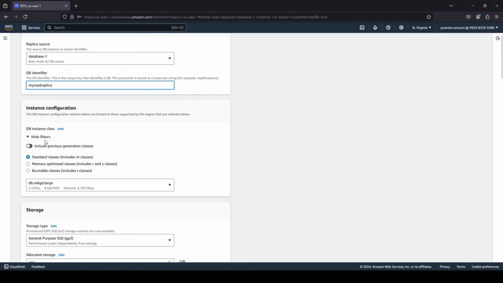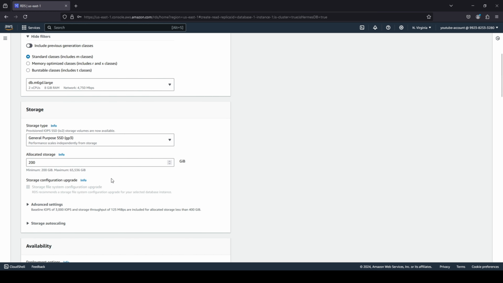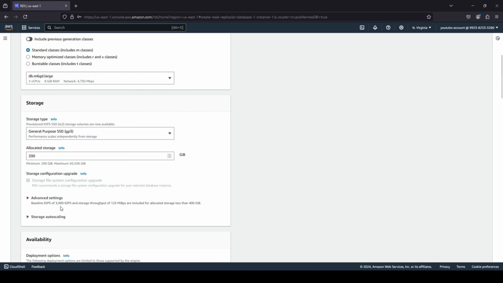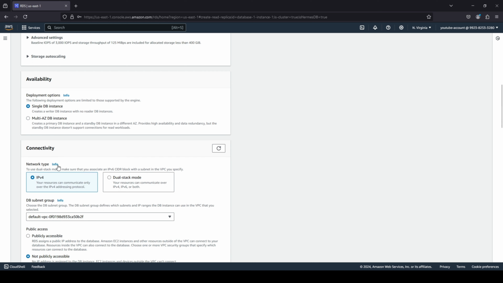We're going to scroll down, and again, you can see your instance configurations. I'm just going to stick with the basic settings. Again, of course, you still will be charged for this, so guys, please do be aware. I'm going to again stick with the basic storage, that is 200. For availability, I am not going to select a multi-AZ DB instance. Instead, I would like to create a single DB instance.